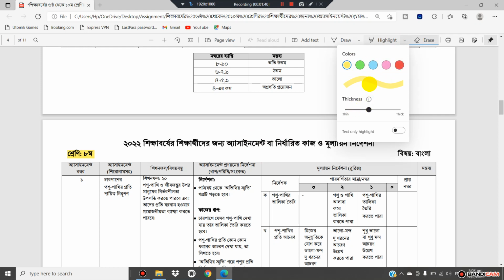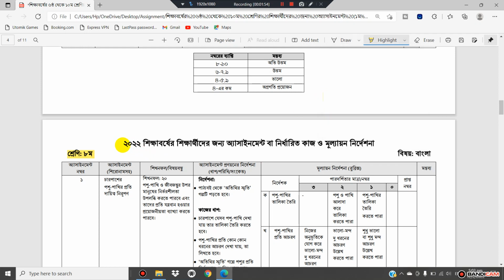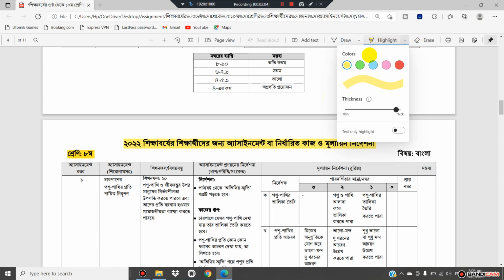You can change the thin and thickness. Notice that, okay, just select. The color has changed. Click here. Select light blue.